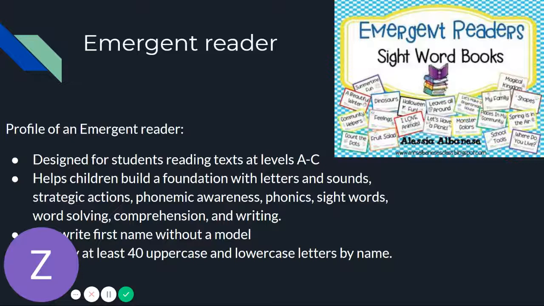Emergent readers read at level A and can write their first name without a model. They can identify at least 40 uppercase and lowercase letters, and they can demonstrate left to right directionality, and they can also understand enough English to follow simple directions and know at least 8 sounds. By the time children successfully read text at level C, they typically know all the letters and sounds. They can match one to one, and they can control left to right directionality across several lines of print.